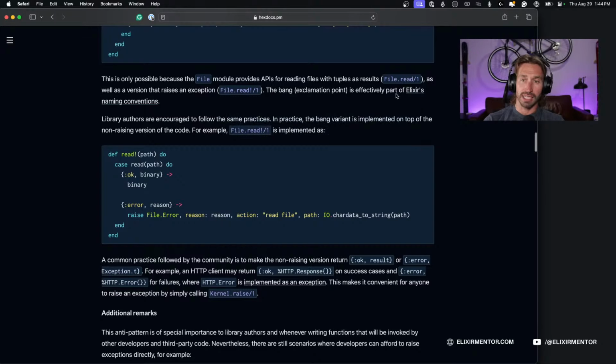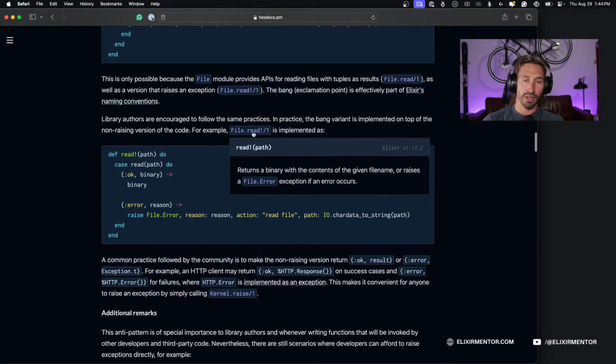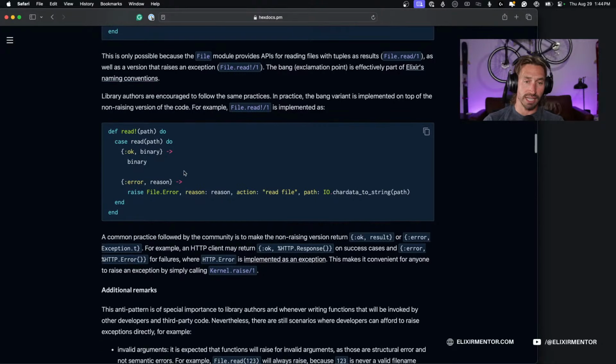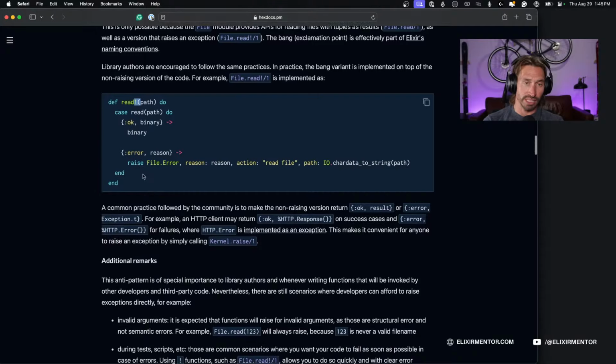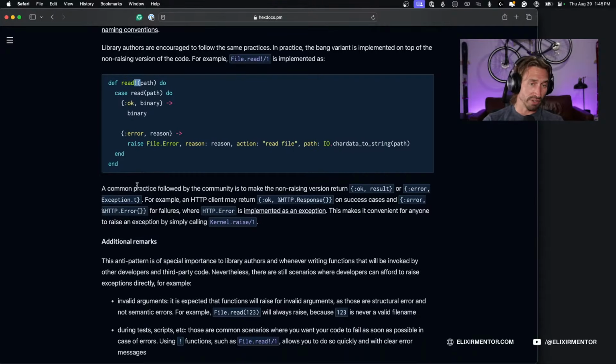So the bang is effectively part of Elixir's naming conventions. Library authors are encouraged to follow the same practices. So in practice, the bang variant is implemented on top of the non-raising version of code. So for example, the read with the bang operator is implemented as the following. So let's see. Yeah, so they're saying if we're the library author here, this would be our read function. And then we're raising the error instead of just returning an error. And yeah, that's pretty common practice. So that's why you'll always see the bang operator in your context file and whenever you're dealing with other APIs.